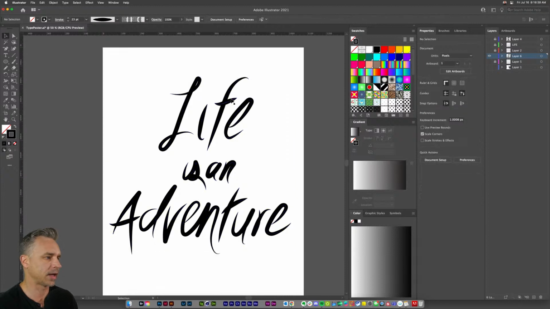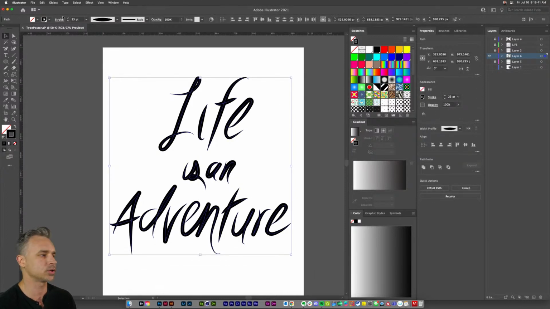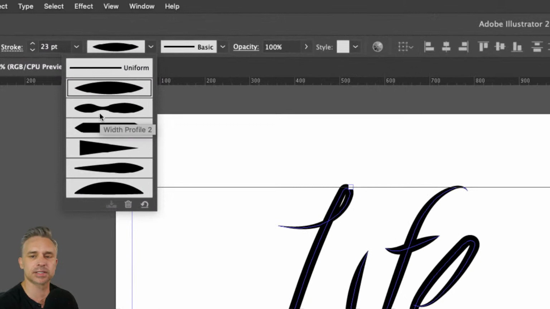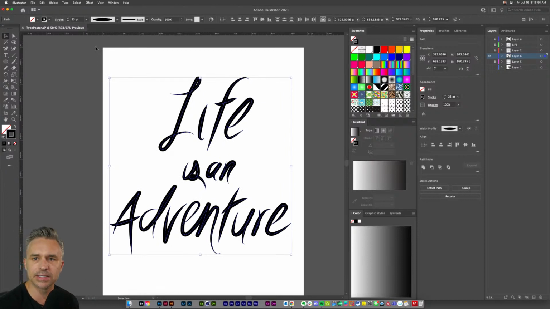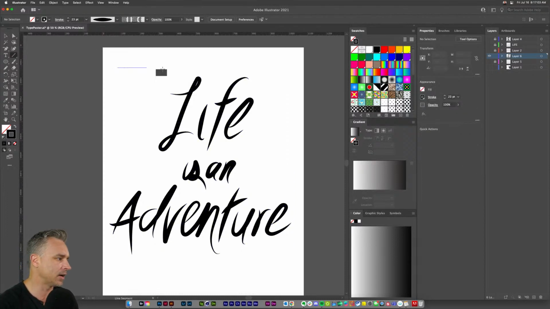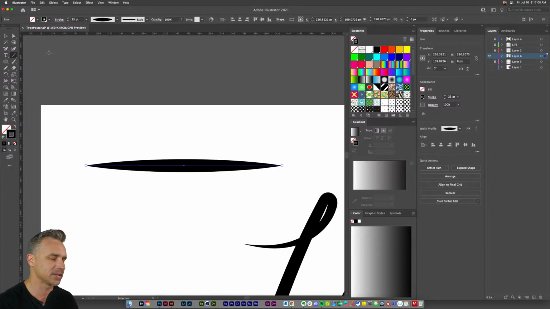Okay, so we have it sort of like a thick and a thin. We can give it more variation by changing the width profile to, say, the second one. And also, guess what? You can customize this. There we go. Boom. I just had a fun concept. It might get a little crazy, but let's do this. I just love thinking of things on the fly and working with you guys. This is basically how these width profiles are built.